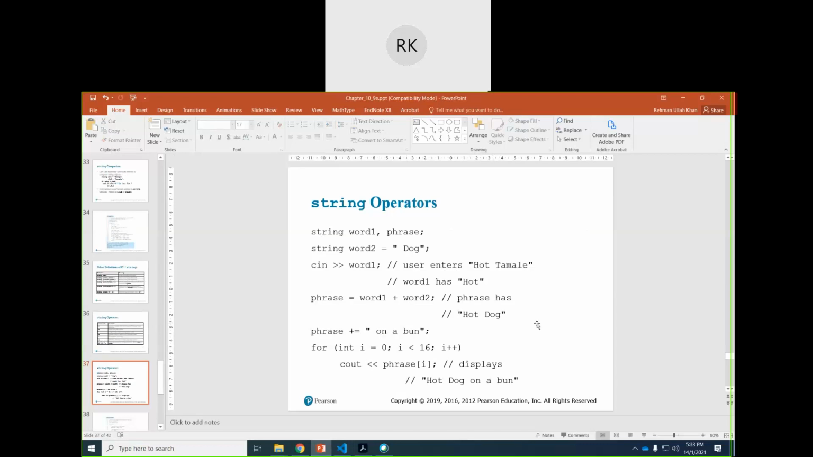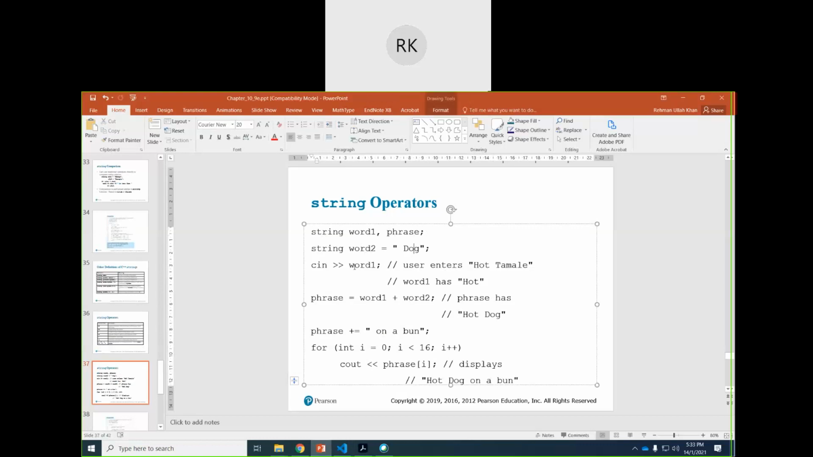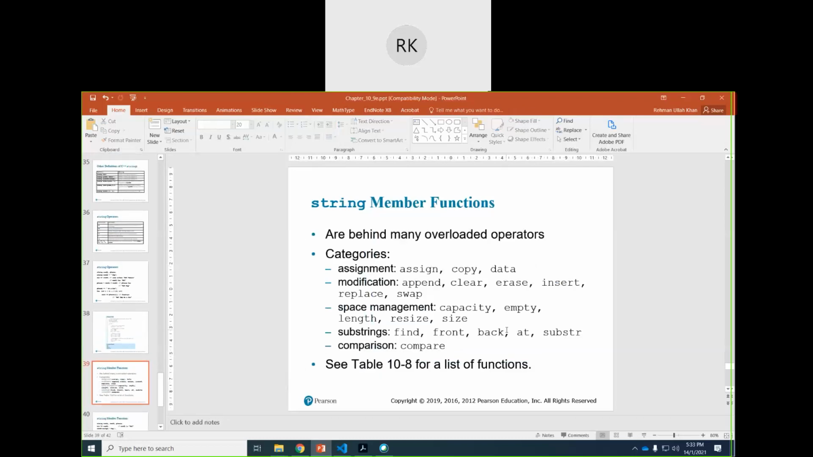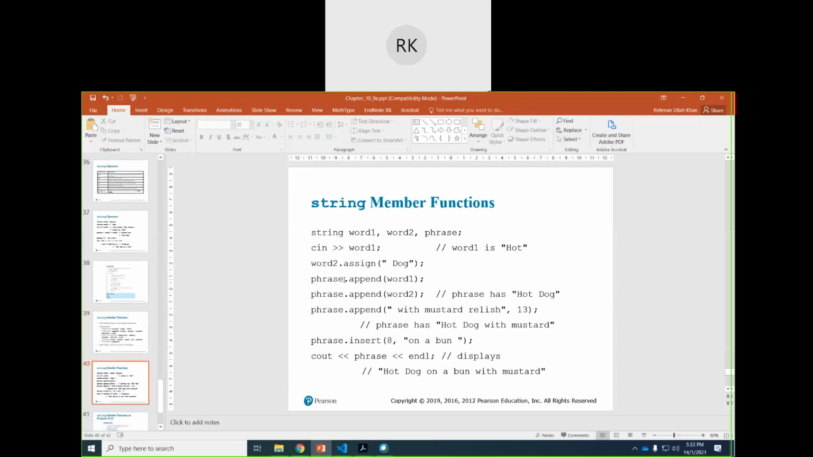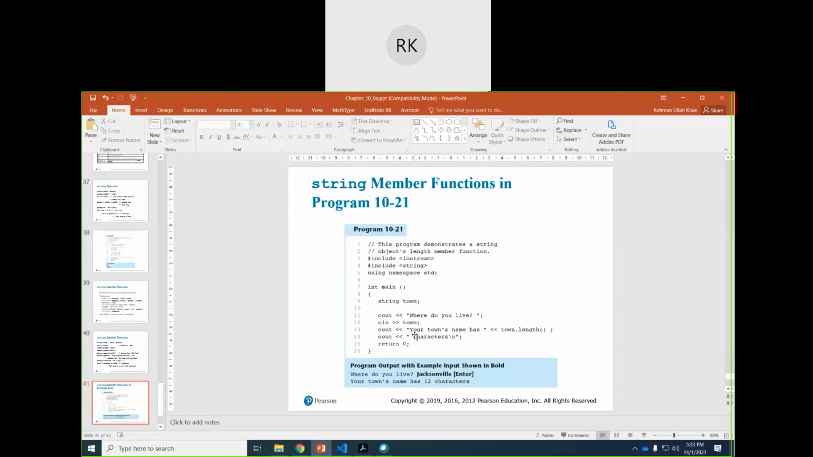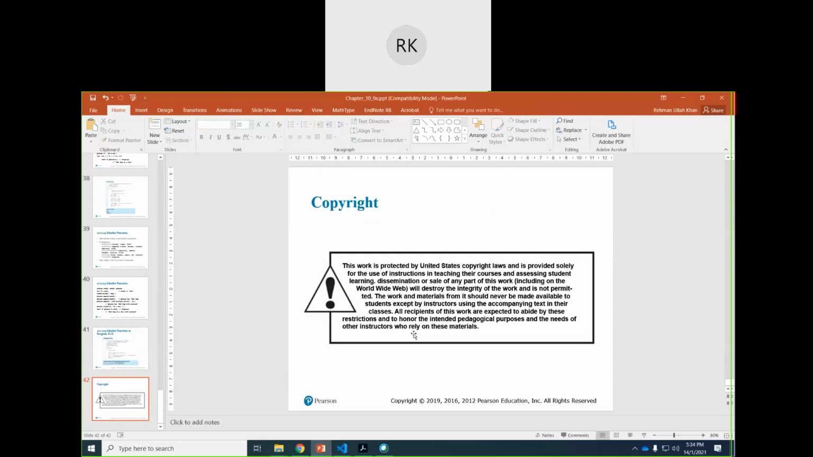So the string class is actually very good, like string word 1, phrase, word 2 equal to this, and enter word 1, so phrase equal to word 1 plus word 2, so it will join the two, and then plus equal to, again it will join. And you can use a for loop also if you want to display. Otherwise you can simply say cout phrase, and it will display. Okay, so these are all string member functions like append, insert. You can apply all these string functions.